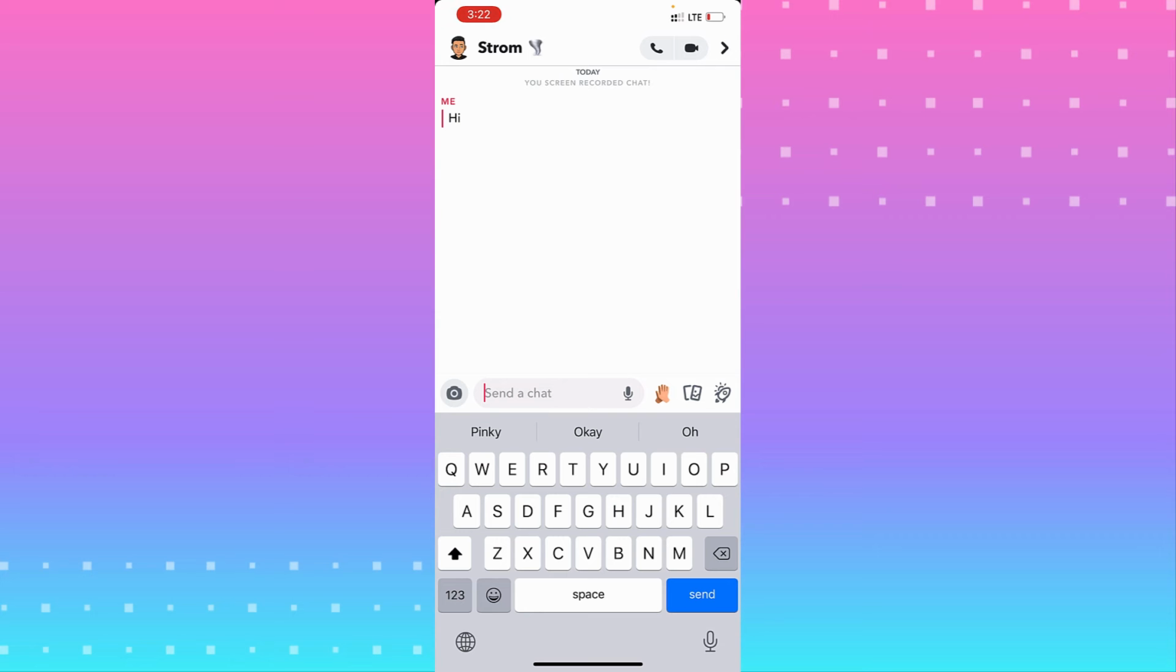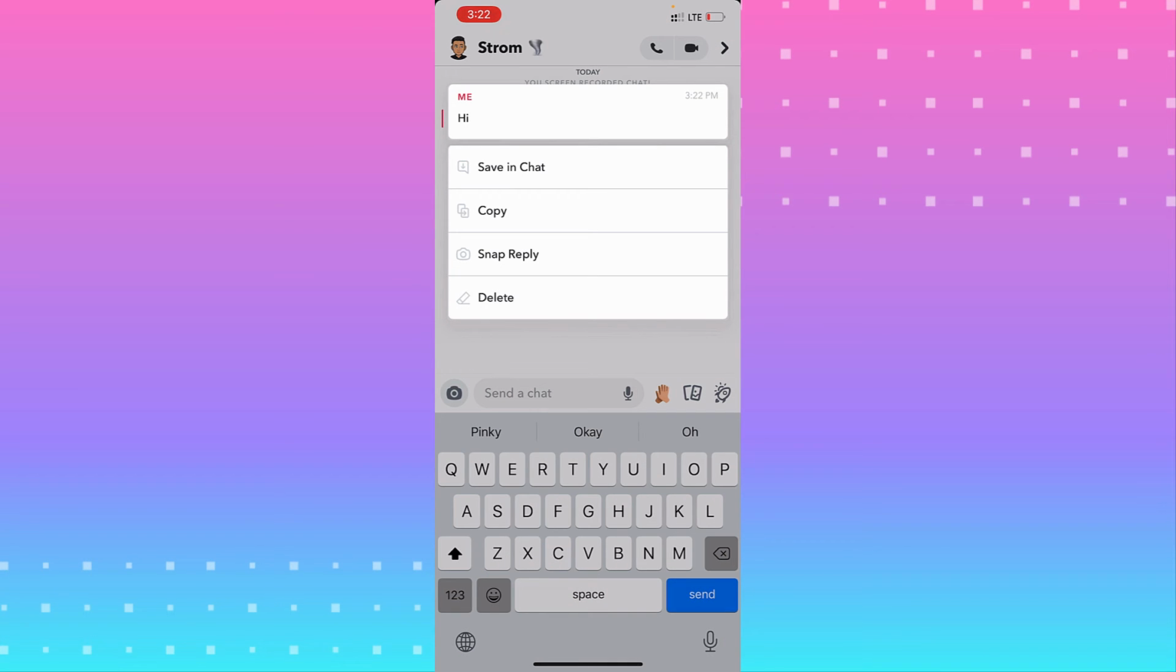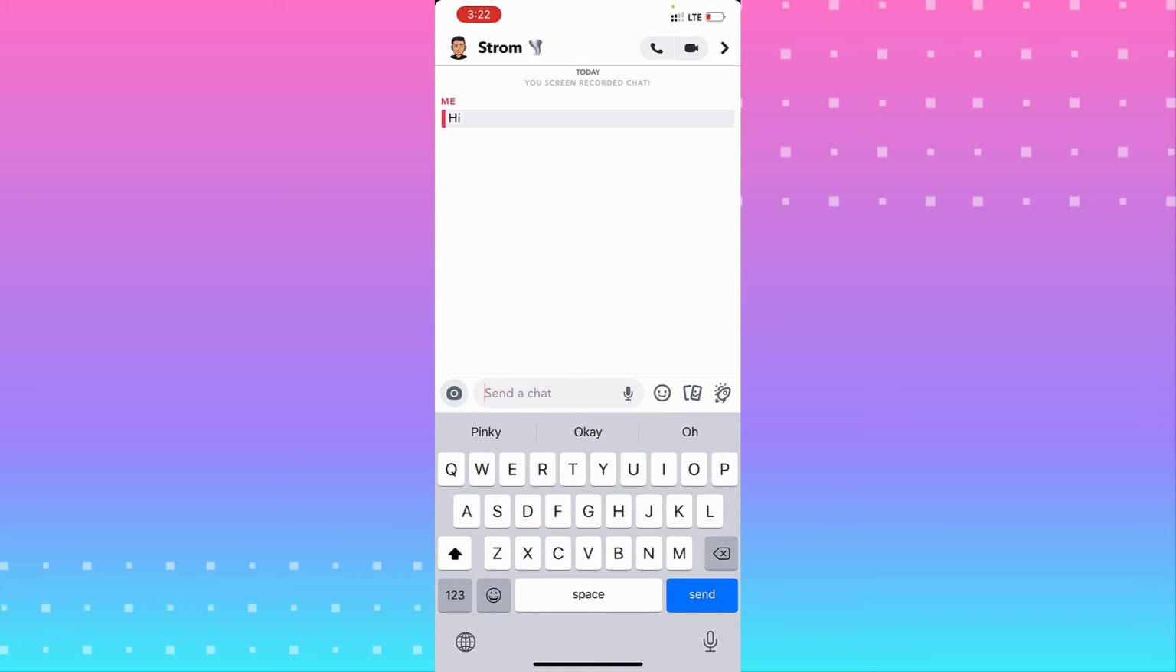like that, if you need to save it, click the message, and go to Save in Chat. That way Snapchat cannot delete your message in the chat.